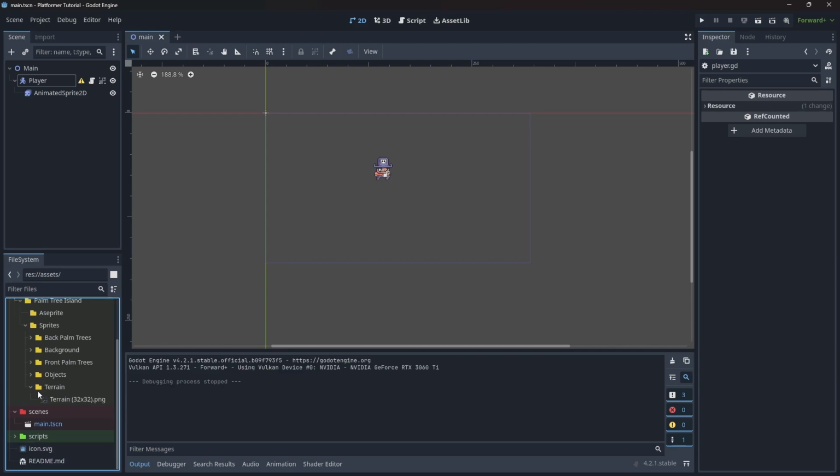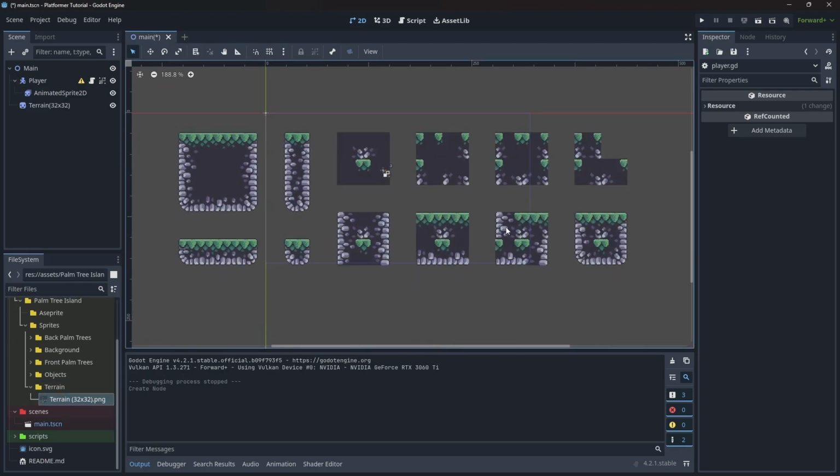And we are going to be using this one, the terrain 32 by 32. You can see here, there is a very complete tile set. It has basically all the combinations that we might want.